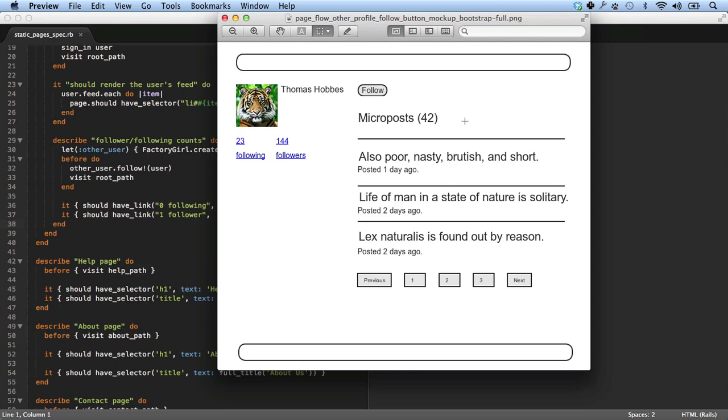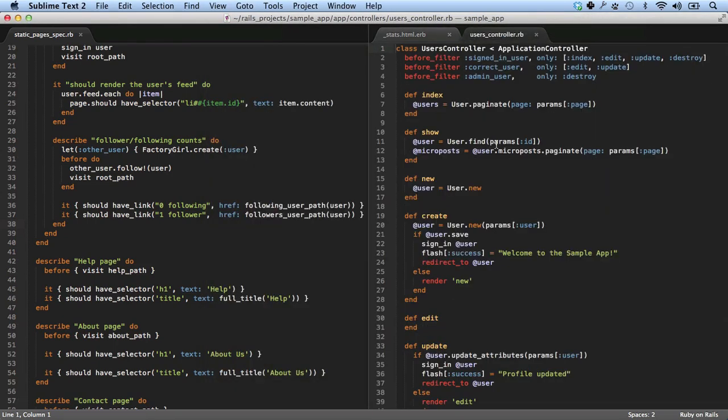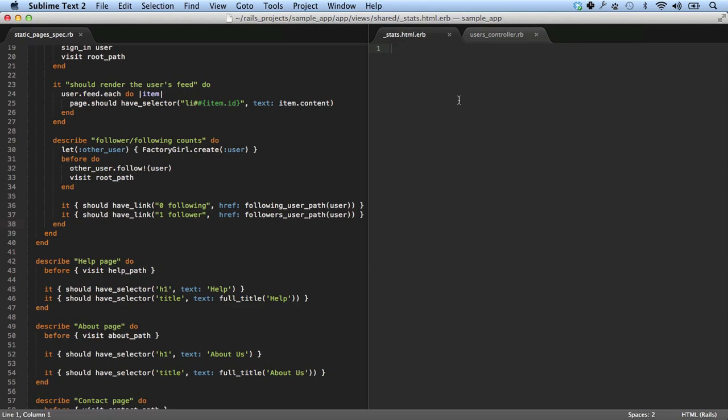So on the profile pages, we actually want the user in question to be @user, as indicated here. So this is the user we want, unless we're on the home page, in which case we want the current user. So we can arrange for that like this. We can use @user, but if @user is nil, we want to use the current user.